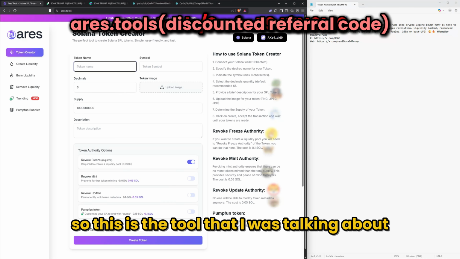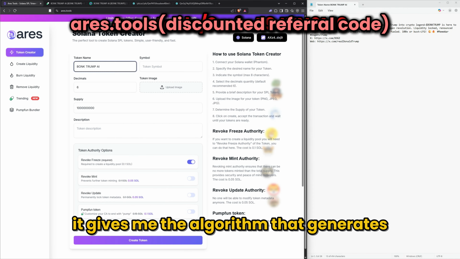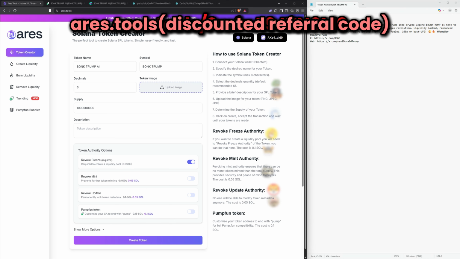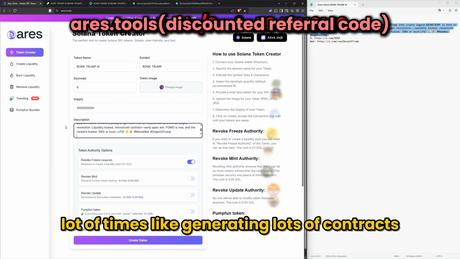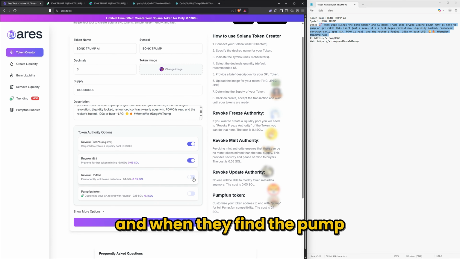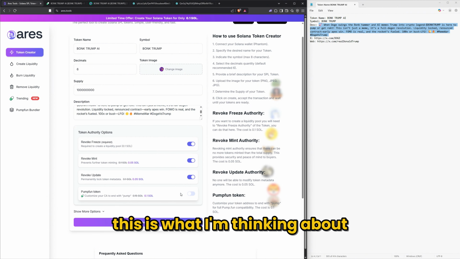So this is the tool that I was talking about. It gives me the algorithm that generates tokens with "pump" at the end. And I'm guessing you're just trying that a lot of times, generating lots of contracts, and then when they find the "pump" one, they just give you that address. This is what I'm thinking.